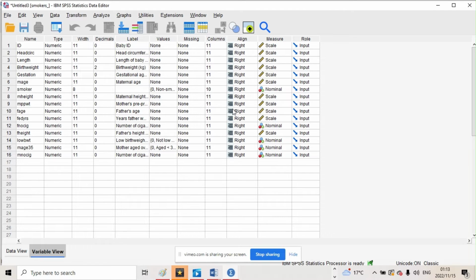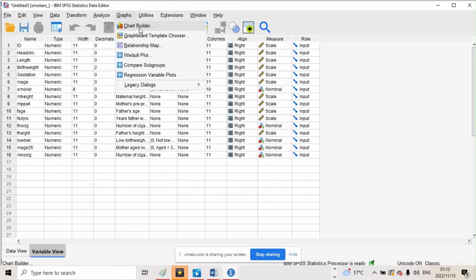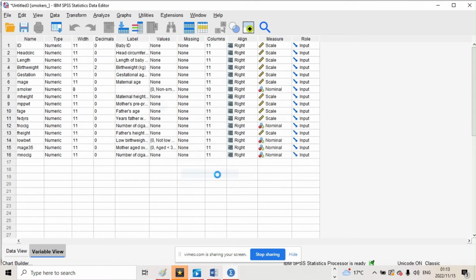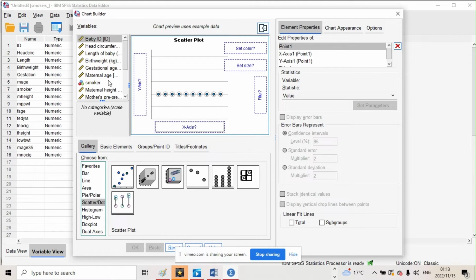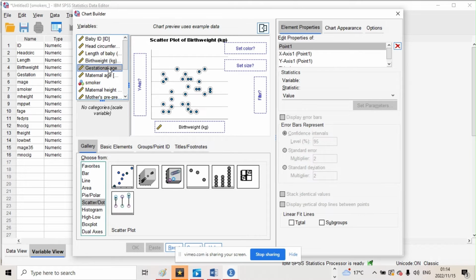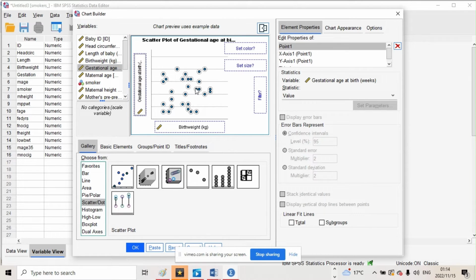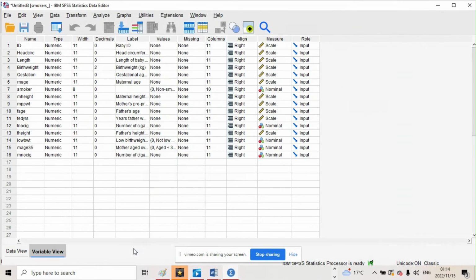Now let's try to run the correlation. Then it's the same process. It's very easy. Graph, chart builder, and you click OK. Then we want to run a scatter diagram. Right. Then that's it. Then the birth weight. Click. Then the gestational age. Right. Okay.